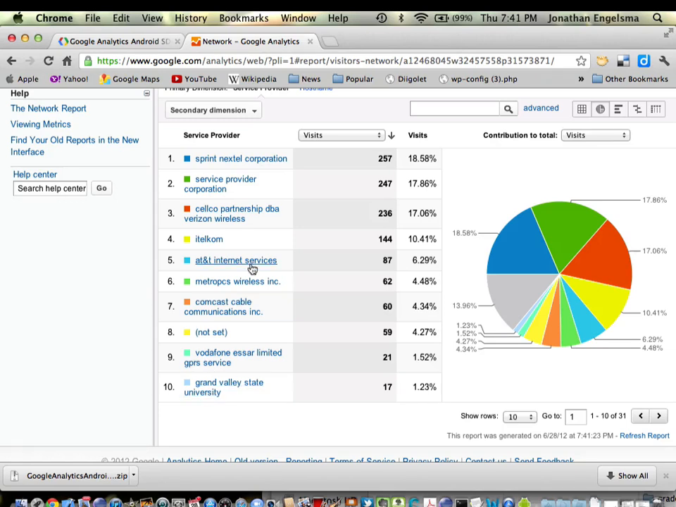Okay, so you can actually see kind of what wireless network your users are coming in on. And Google's detecting that from the IP address. So if you know what network they're on, that might tell you things about your users. We got a lot of Sprint users versus Verizon and so forth.